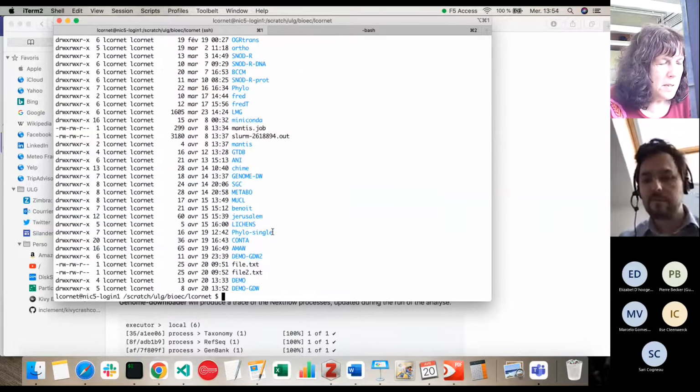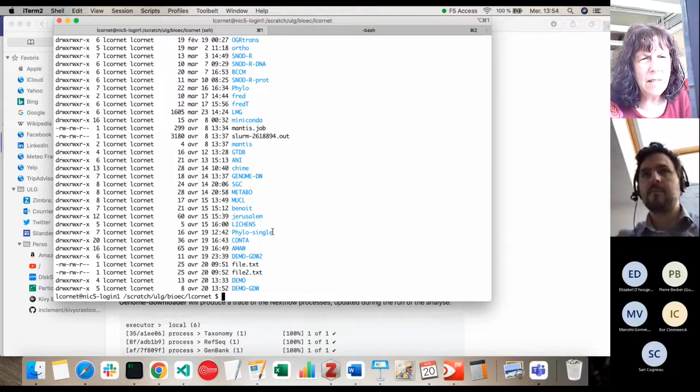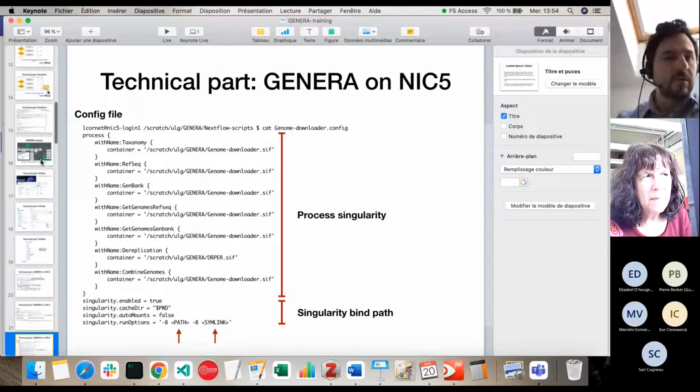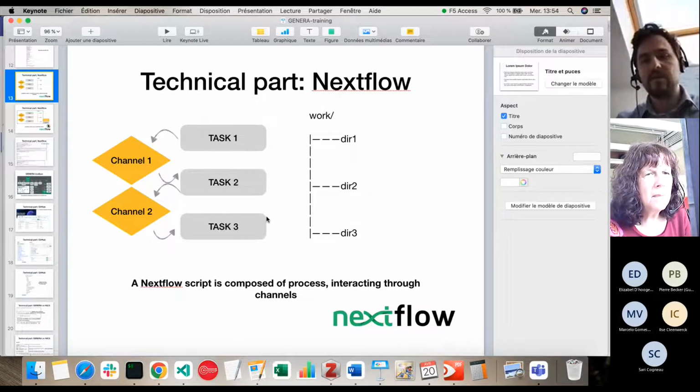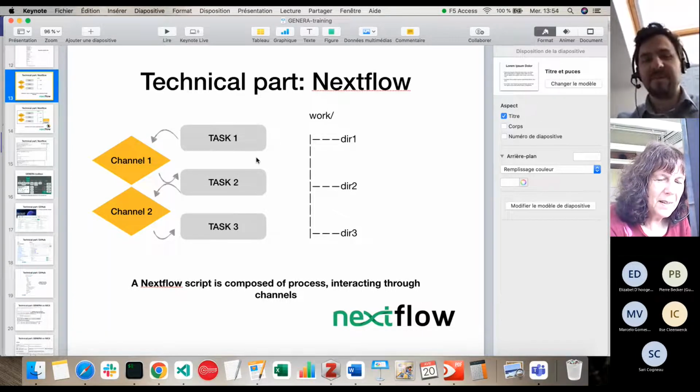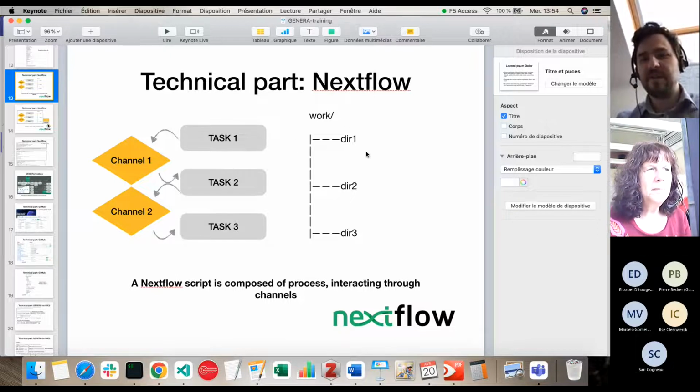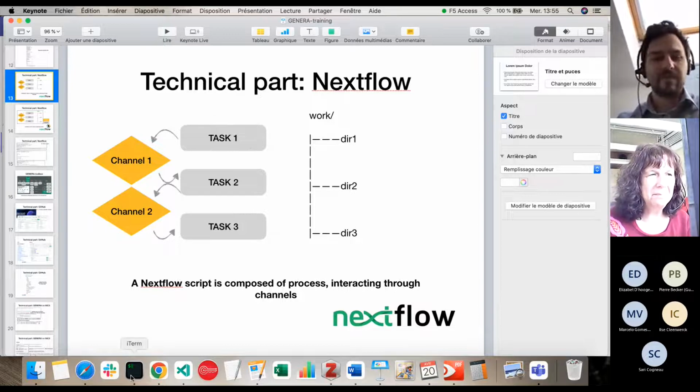Sorry, Luc, you say we should know the difference between process and channels. I've seen channels on your slides, but I don't remember having seen process. Okay, so yes, you have the task, and actually the task is the process. Each task that's executed, yes. I think it was easier to understand with the word task, but yes, a task is a process, and each process is what is executed in the subdirectories that I showed you. Okay, thank you.